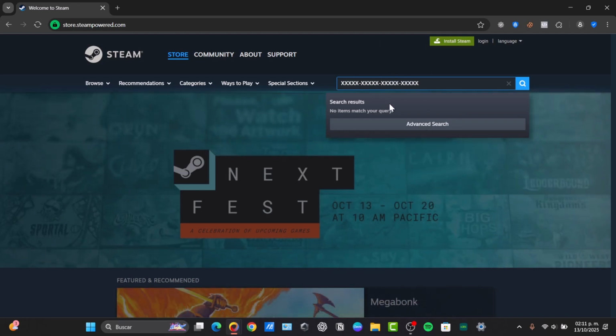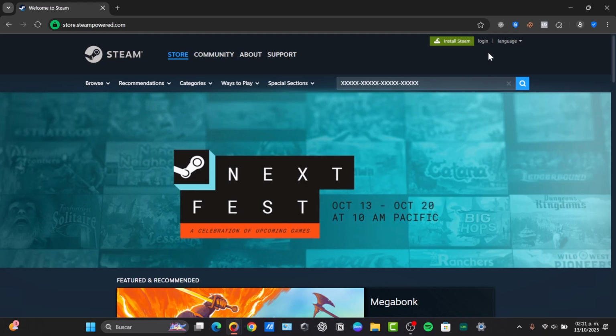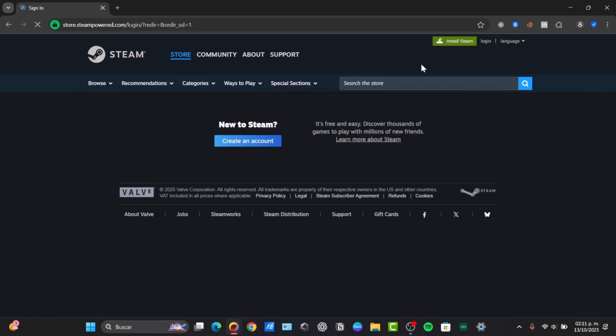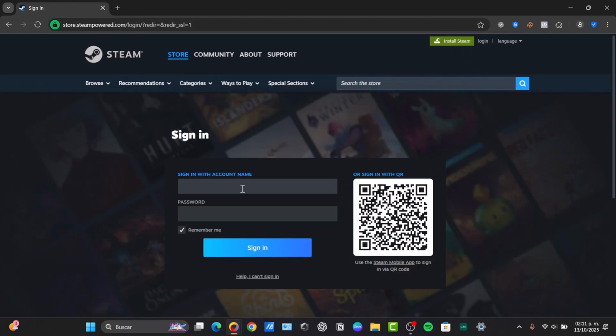The very first and easy way is to log in directly into Steam. I'm going to hit the option that says log in. Once I'm here, in the option which says sign in with account name, you can do it directly here with this code, or you can do it directly with the QR code. That's totally up to you.